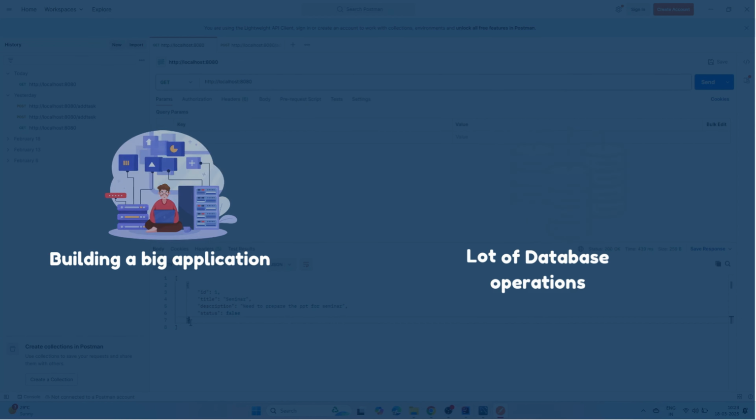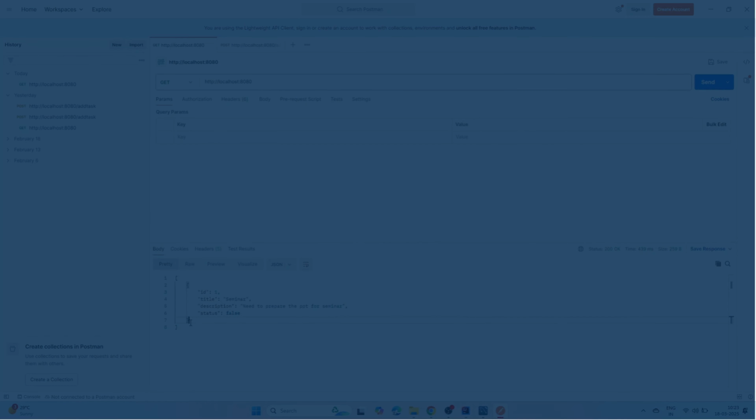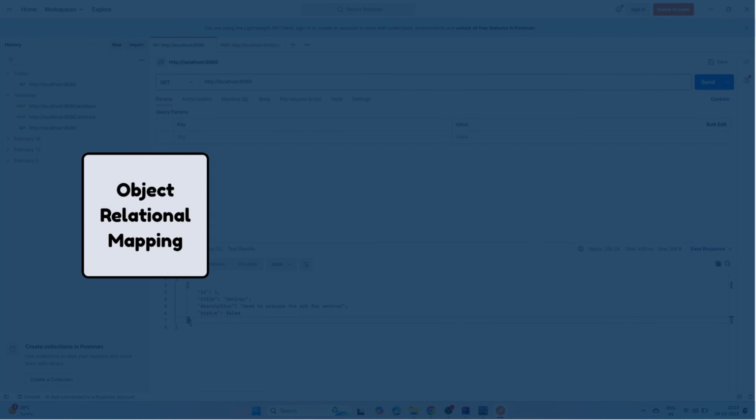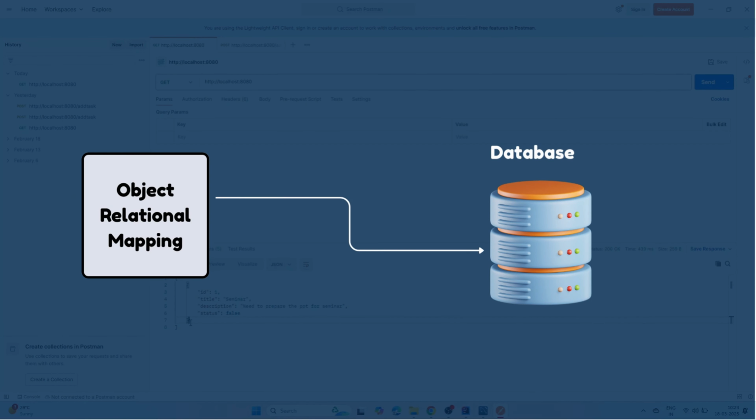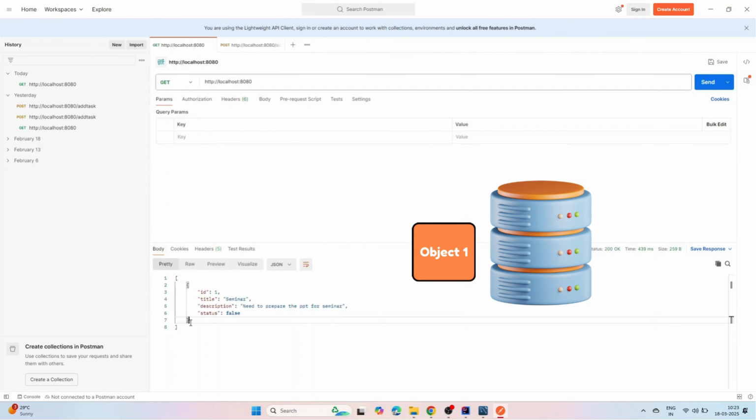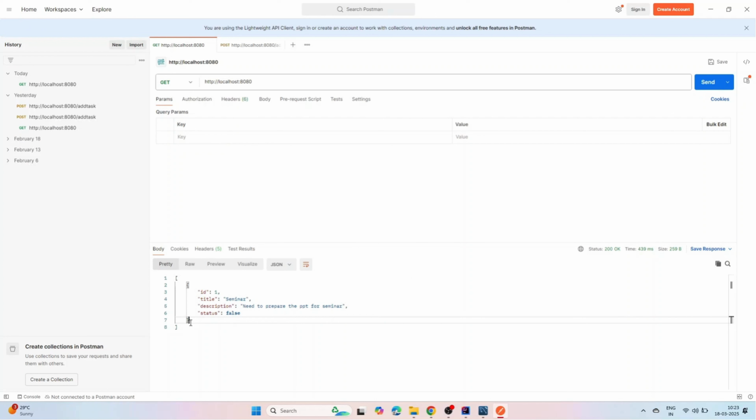So now what is an ORM framework? Basically ORM stands for object relational mapping. When you say object relational mapping, it basically interacts with the database using objects instead of writing SQL queries manually. So let's say if you don't know SQL and you want to build a web application, then we can use this ORM framework to store the data in the database and also to perform the database operations. So let's see how it works.